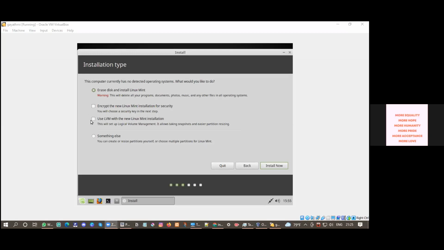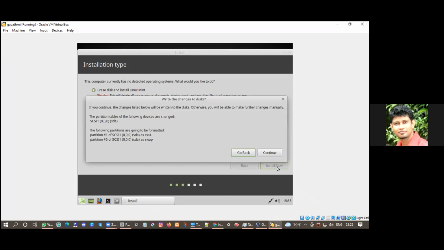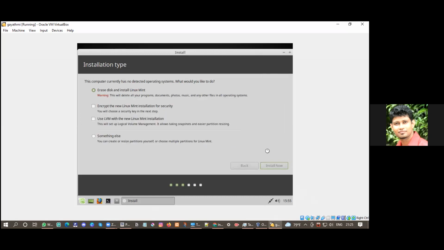You have to install, erase. Yes, that is okay. Erasing will not erase your disk. Don't worry. It will erase the virtual disk only, right? And continue. Continue. It will erase all the disks, but don't worry. It will not erase your computer disks. It will erase the virtual hard disk, so it is not affecting your computer.